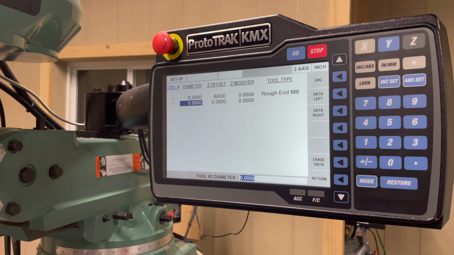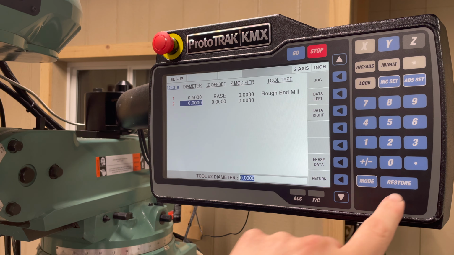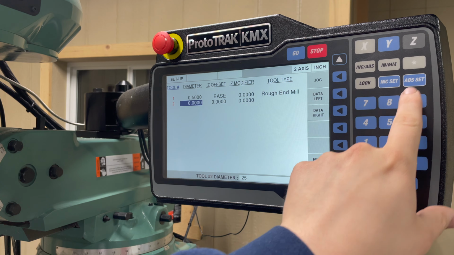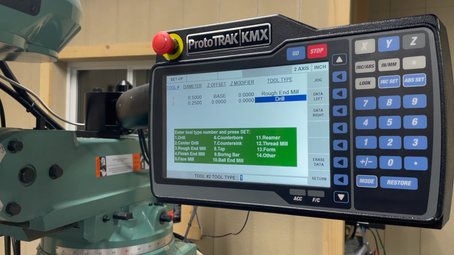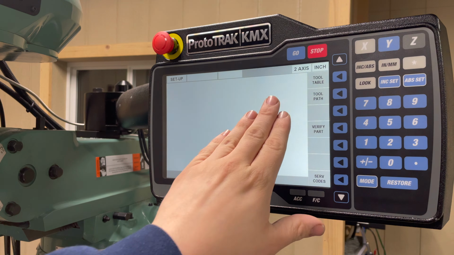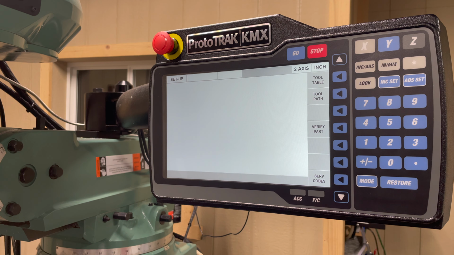The next tool is tool number 2. If you remember from our blueprints, it was a 1/4 inch hole. That means we need to use a 1/4 inch drill bit. We can enter this data now. Once you have your tool table set up, simply click return to return to this previous screen. Now it'll ask us for a tool path and to verify the part.